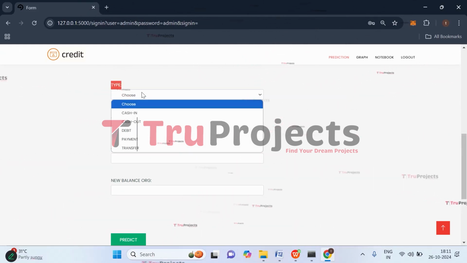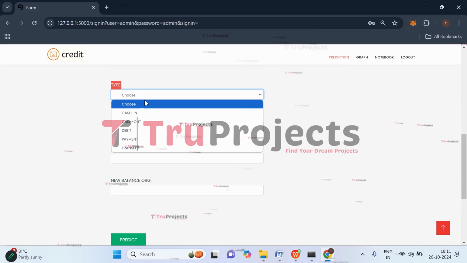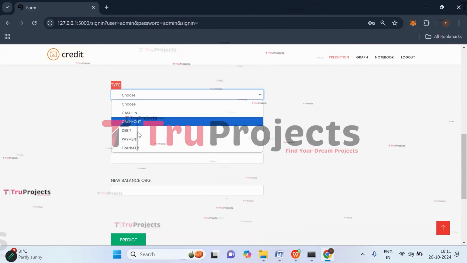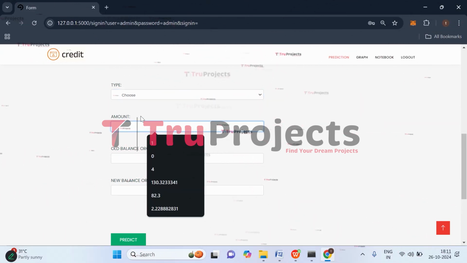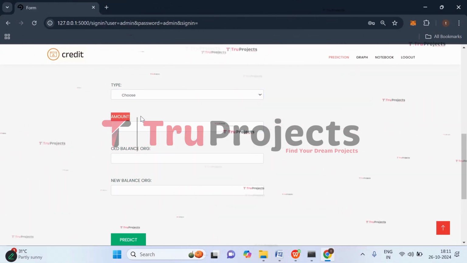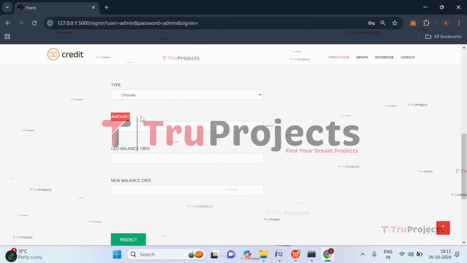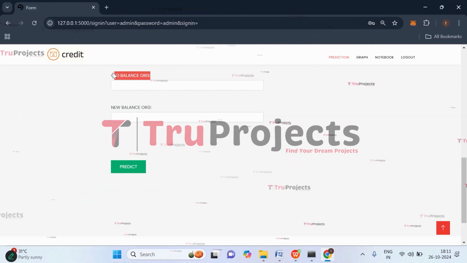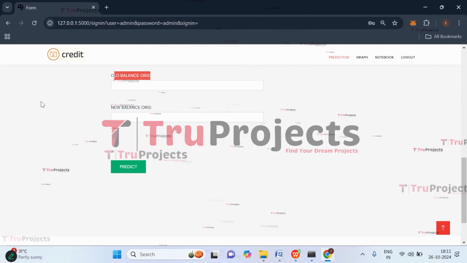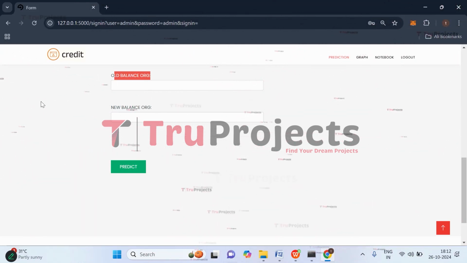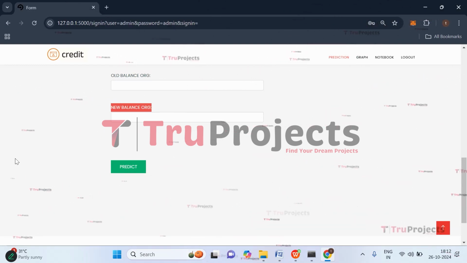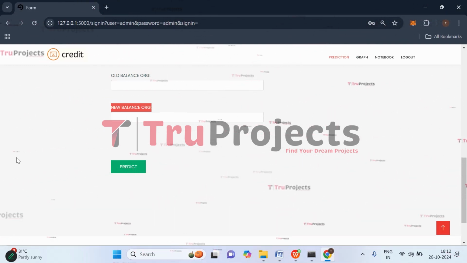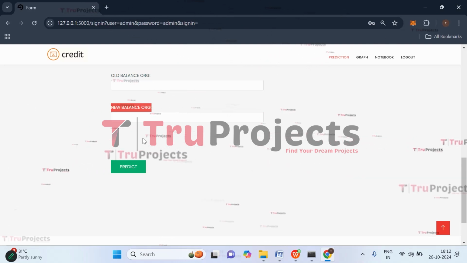So the first parameter which we have is type. This specifies the nature of the transaction such as cash in, cash out, debit, payment, transfer, indicating how funds are being handled. Coming to amount, this represents the specific monetary value involved in the transaction, indicating how much money is being added or deducted. Coming to the old balance org, this denotes the account's previous balance before the transaction occurs, providing a reference point for how much money was available. Coming to new balance org, this indicates the updated account balance after the transaction is processed, reflecting the change in the funds resulting from the transaction.